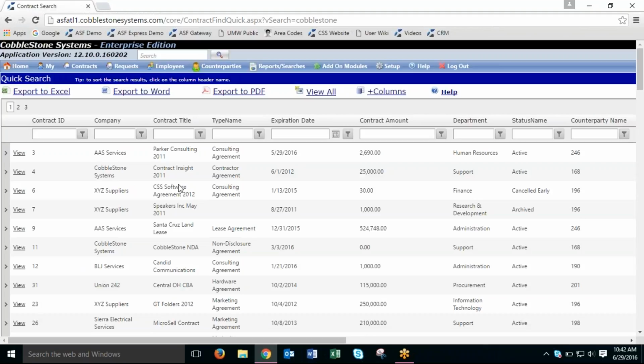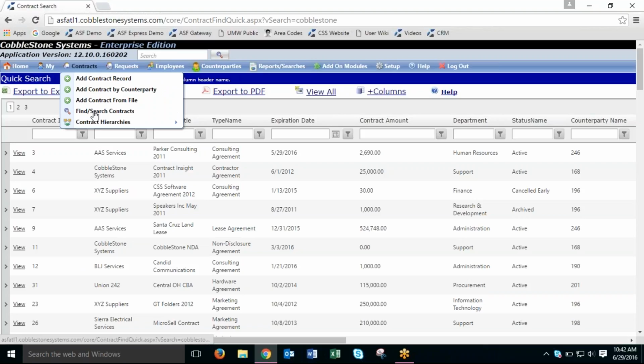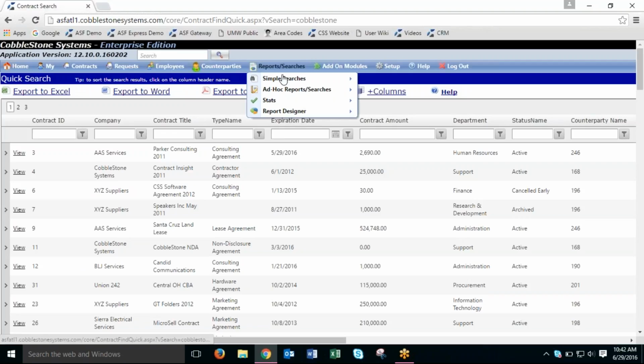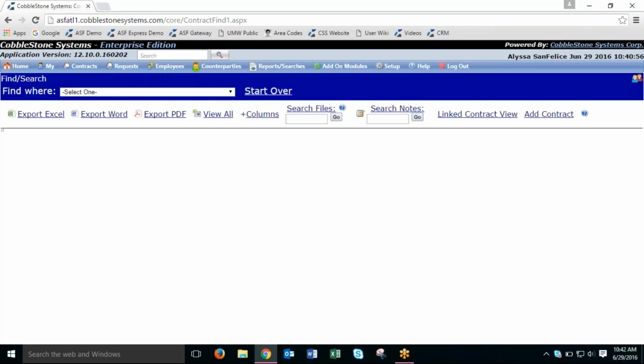The second type of simple searching is the Find and Search Contracts screen, which can be accessed by either going to the Contracts top navigation menu and then selecting the Find Search Contracts link, or by going to the Reports and Searches navigation menu and clicking on the Simple Searches, Find Search Contracts link. Those methods will open the same Find and Search Contracts screen.